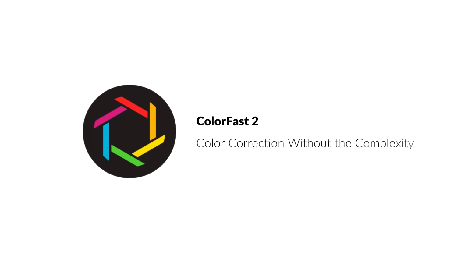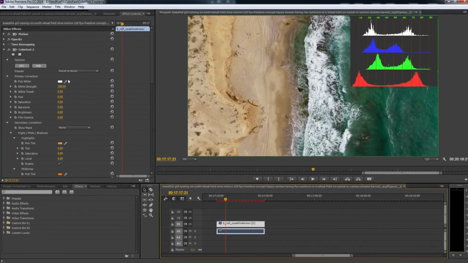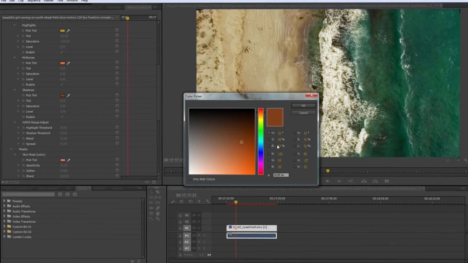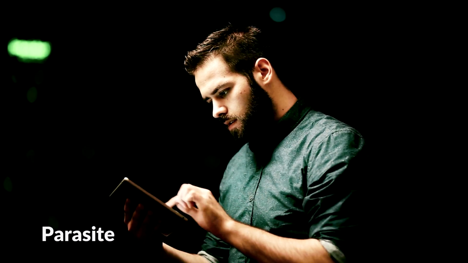NewBlue ColorFast 2 delivers simplified color correcting and grading directly in the familiar environment of your video editor. Whether you need to make basic corrections such as white balance or changes to specific regions of your video, ColorFast 2 makes it easy.